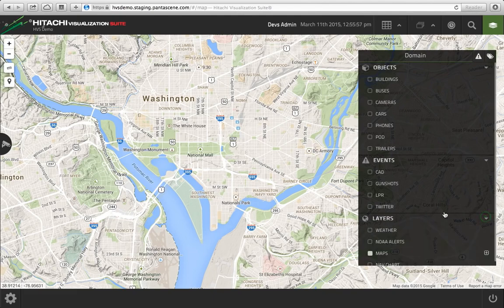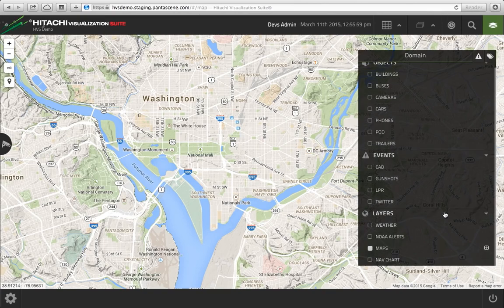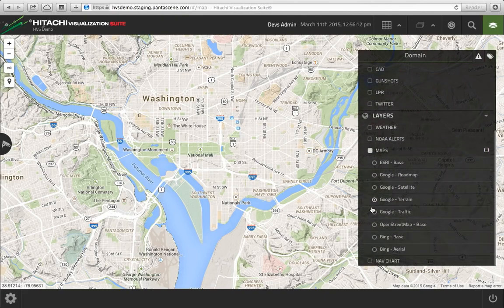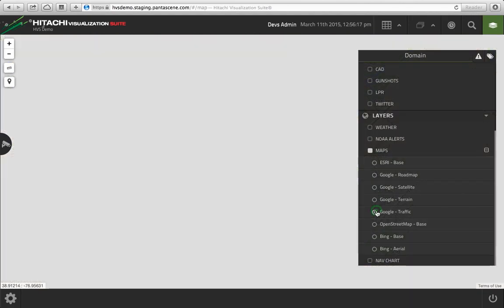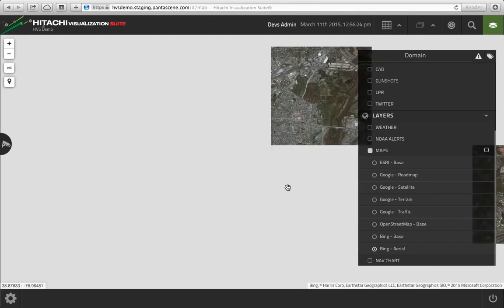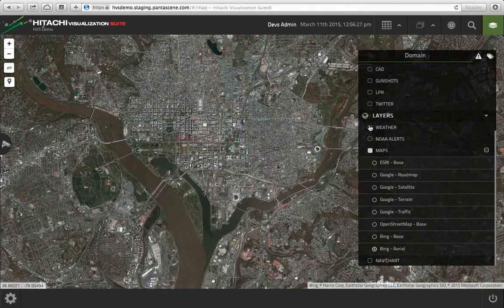Now, the third leg of the stool are layers, and these are things that you just pretty much lay over top of the map. They typically don't have user interaction, but they provide additional information depending on how you want to view your application. So for instance, my default here is Google Terrain. If I wanted to see traffic in this city, I could just click on the Google Traffic map. I could also get an aerial as an example. It can even overlay weather radar, live imagery radar as well. So the layers are really customizable.